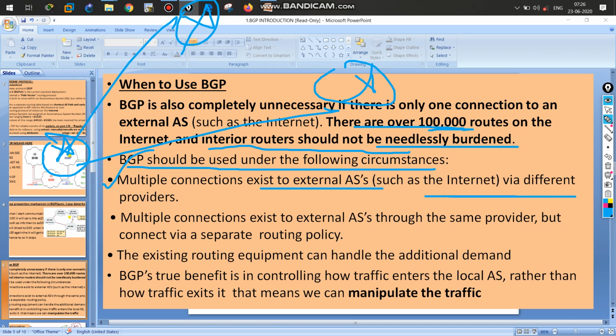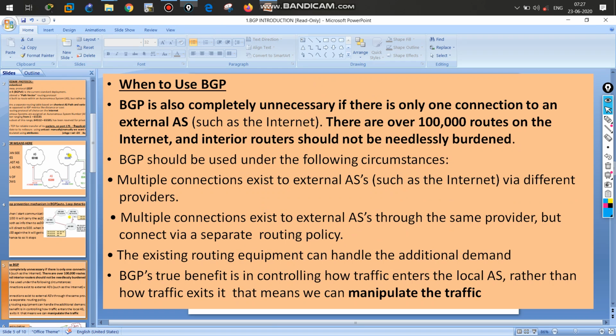This time we can use BGP, and the next time we can use BGP is multiple connection access to the external AS through the same provider. Same provider, multiple connections to the same provider. This time also we can use BGP. Now you understand.